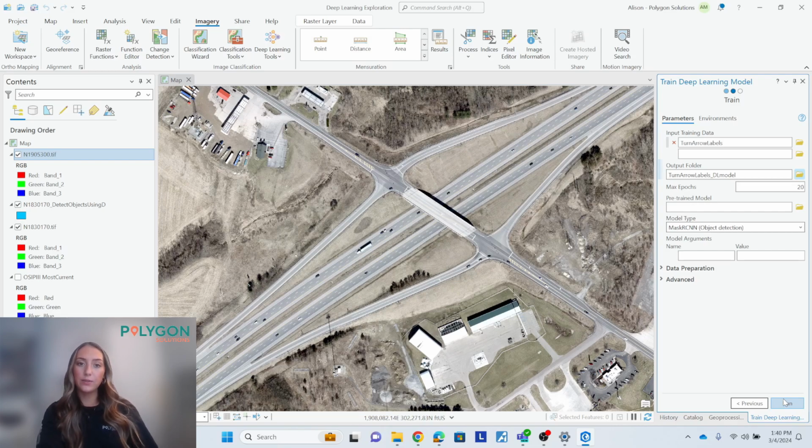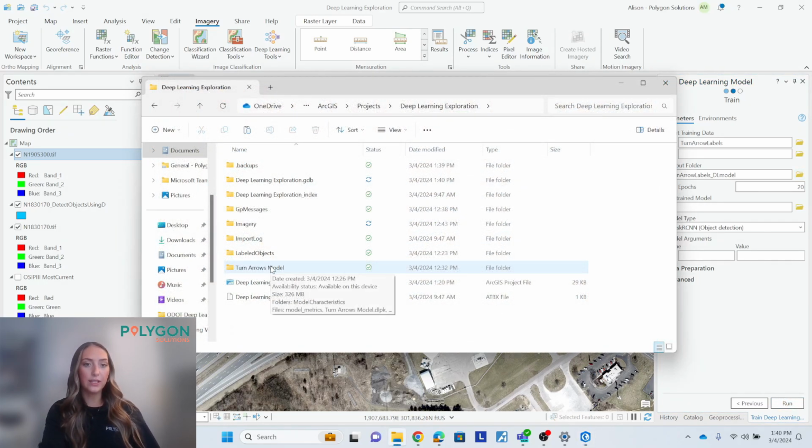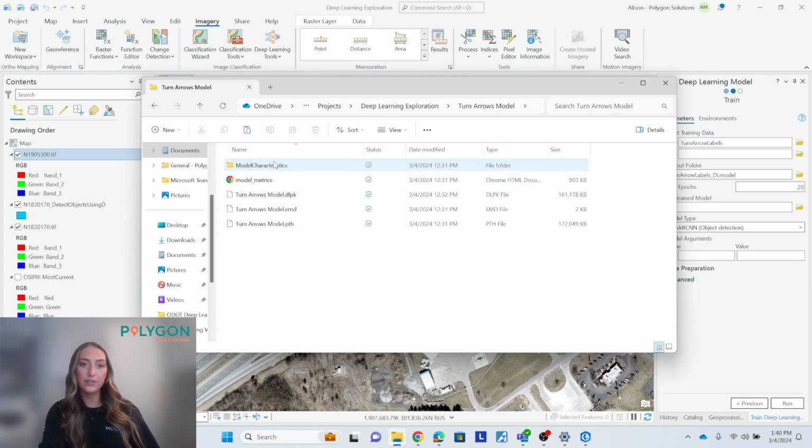This will take a little while to run, so for the sake of time, I've already run this tool, so let's just go take a look at what the output is. In the folder created, we have the model files, including the DLPK file, the model metrics, and the model characteristics. Now we can go ahead and use the model to detect these turn arrows in a different image.